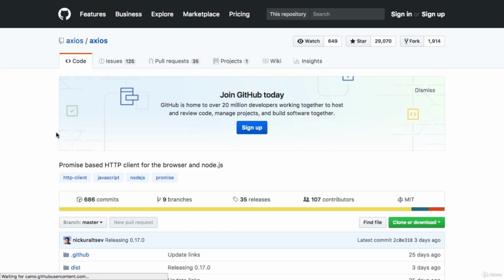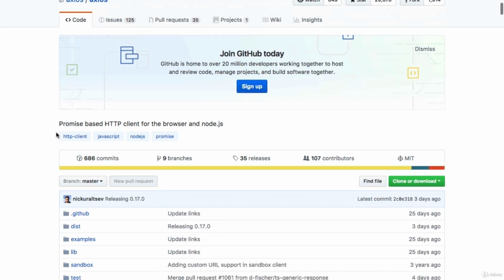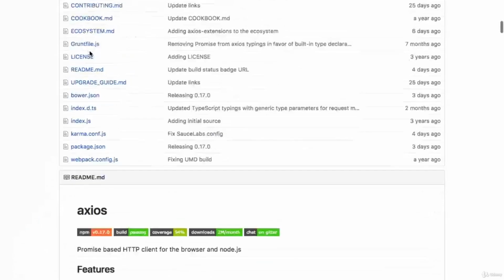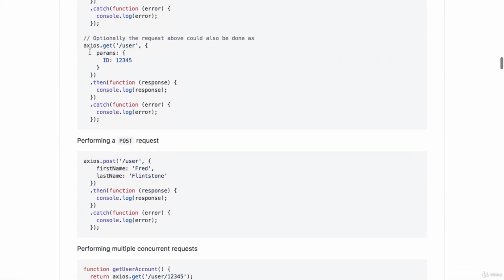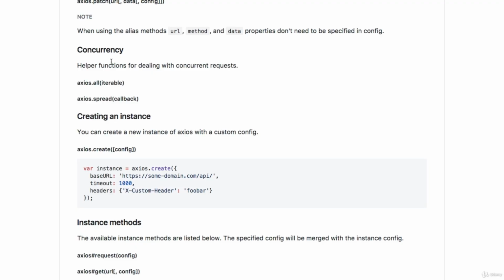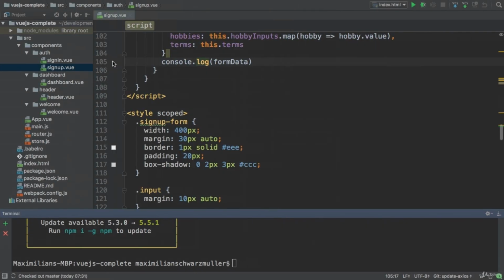As a side note, if you want to learn more about this package and dive deeply into it, don't miss the chance to visit its webpage on github.com, or its GitHub repository, I should say. You can simply search for Axios in GitHub and you should instantly find this. There you will find detailed instructions about the installation, about the usage, the whole API, and so on. But of course, I'm going to show you the most important things here.